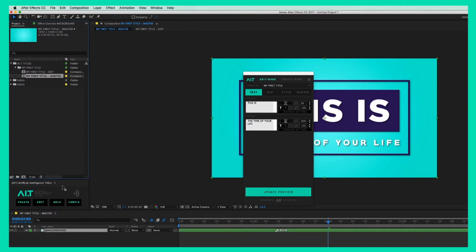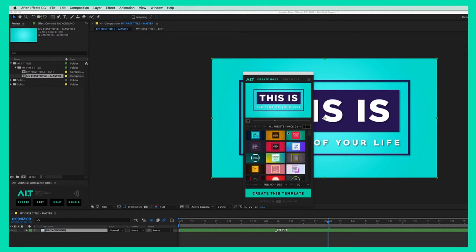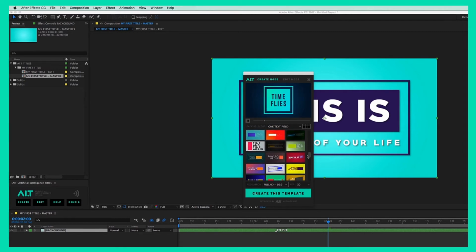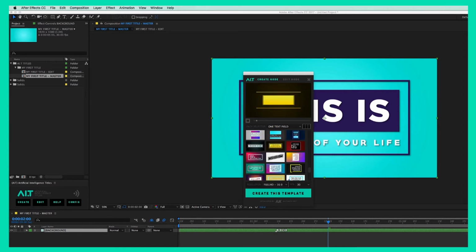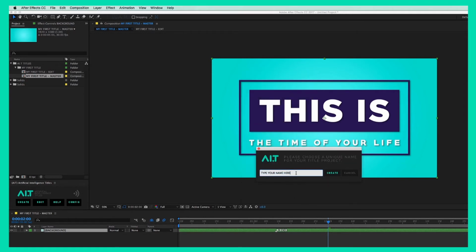Let's go back to the Create window. You can click on the Create button in the main interface or through the Quick Access Create mode link at the top of the Edit window. I'll go this way. Let's choose a new starting preset. Wow, this one looks cool. Let's change the format for Instagram Stories and create it. Let's call it My Second Title.